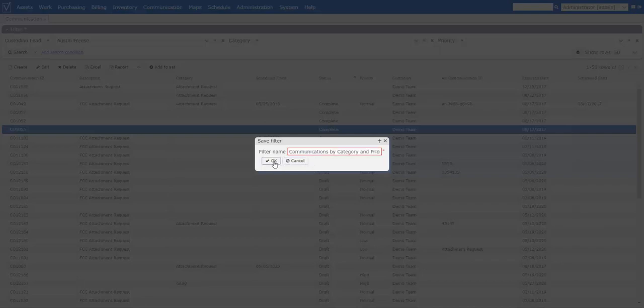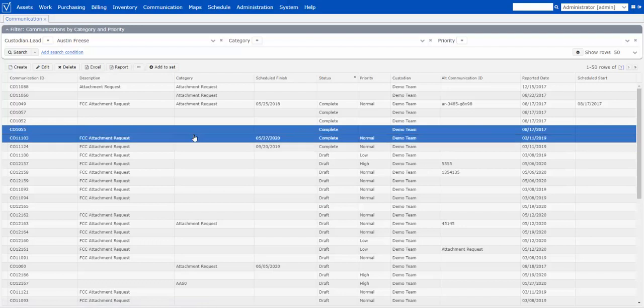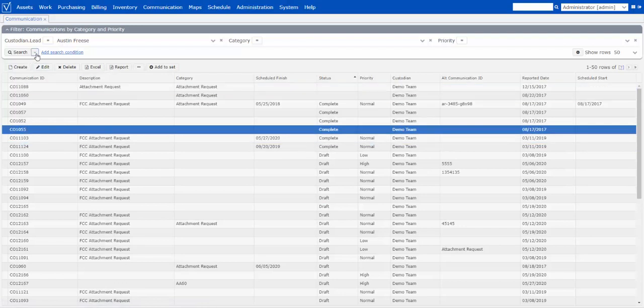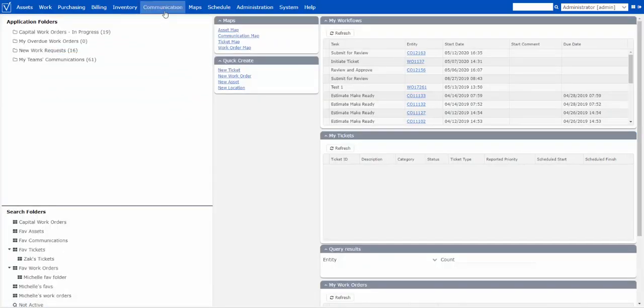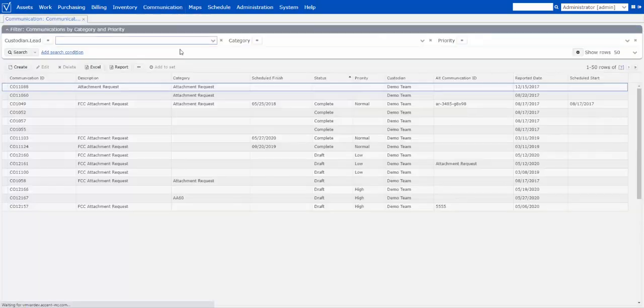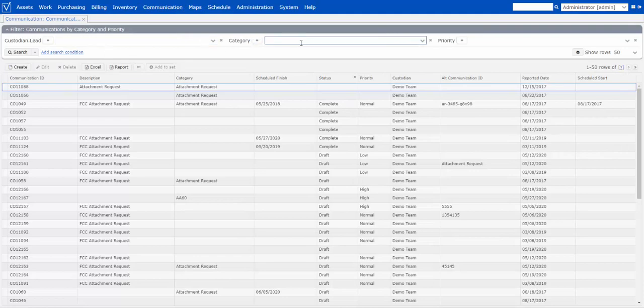hit OK. And then once you've saved it, anytime you come to the communication, you select the drop down and you can access it. In addition, you can make it your default. So if you select the cog and then select make default, what that'll do is the filter that I have applied and saved here will now automatically be applied for this user login every time I access the communication browse. So we'll exit out of the communication browse, reopen the communication browse, and you'll notice that the filter automatically applied.